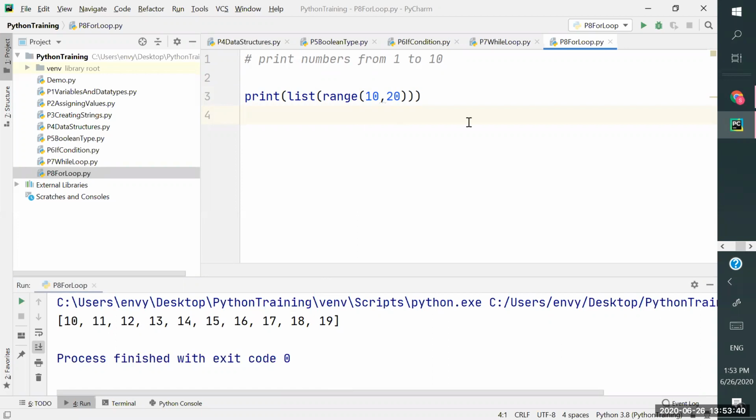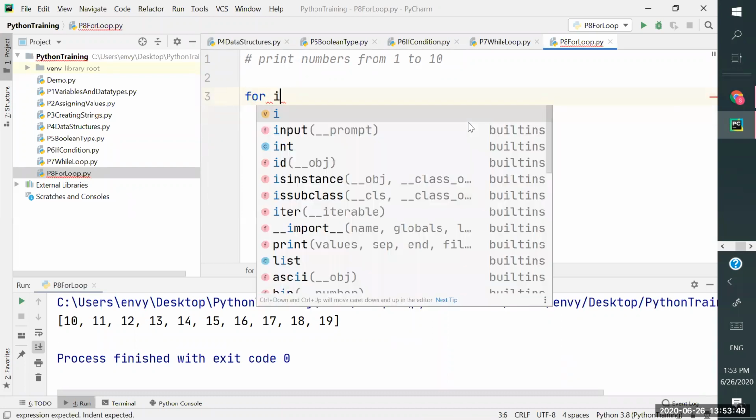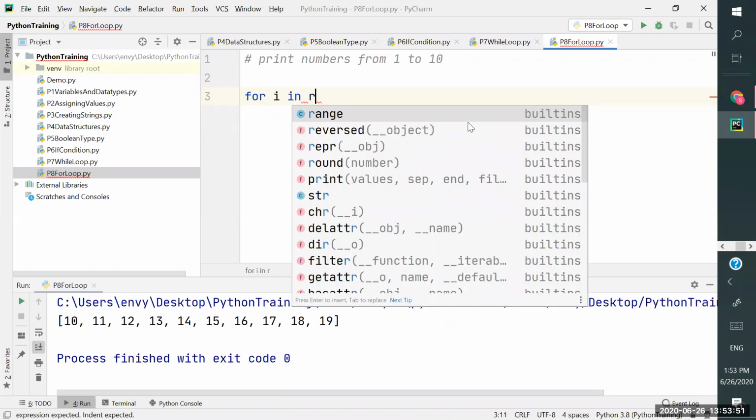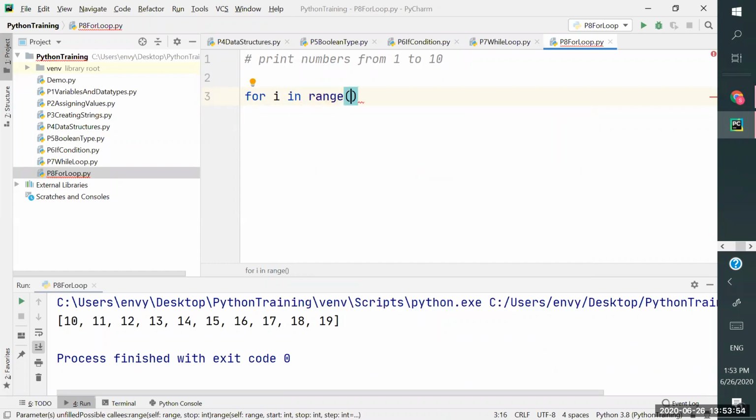So this is a range type. You need to use the for loop with a range type, right? Now for i in range of 1 comma 11, print i. So that's it. Very simple.